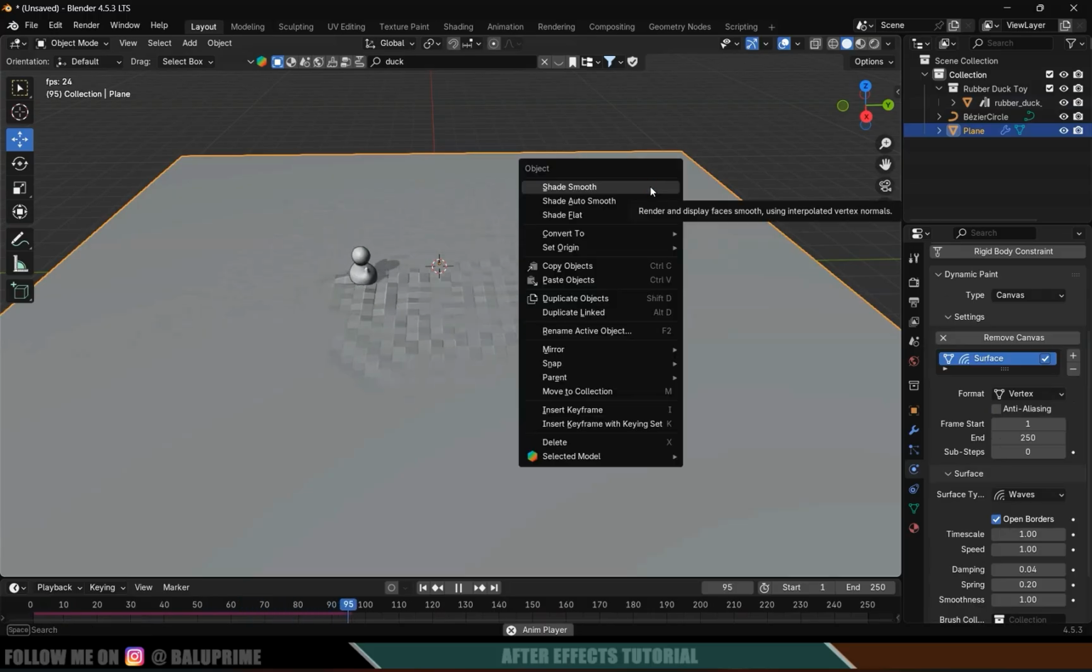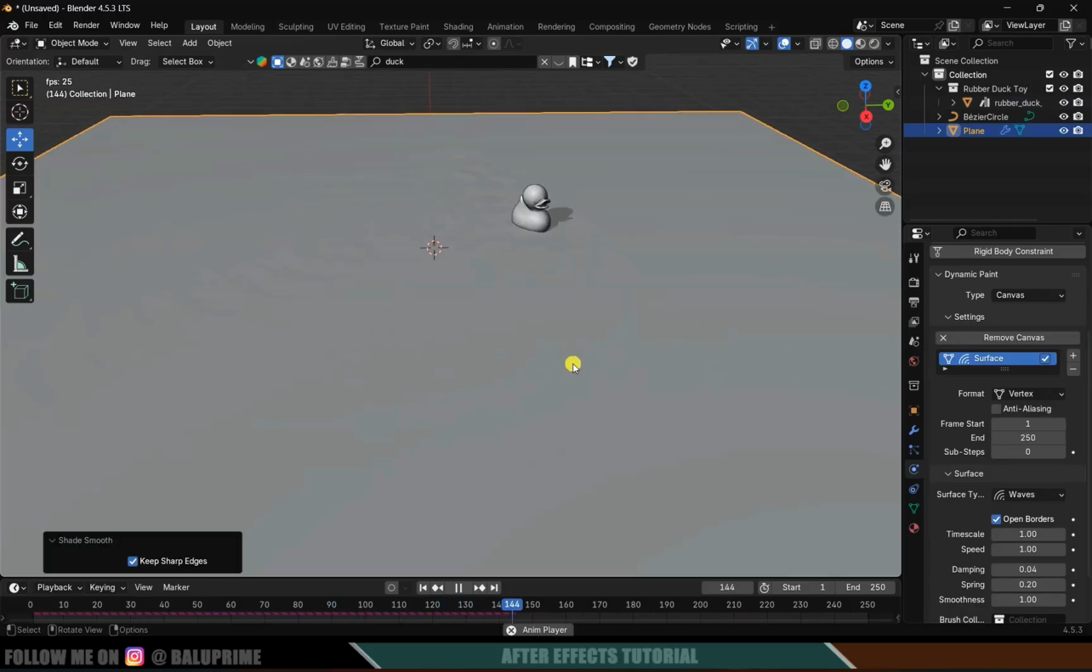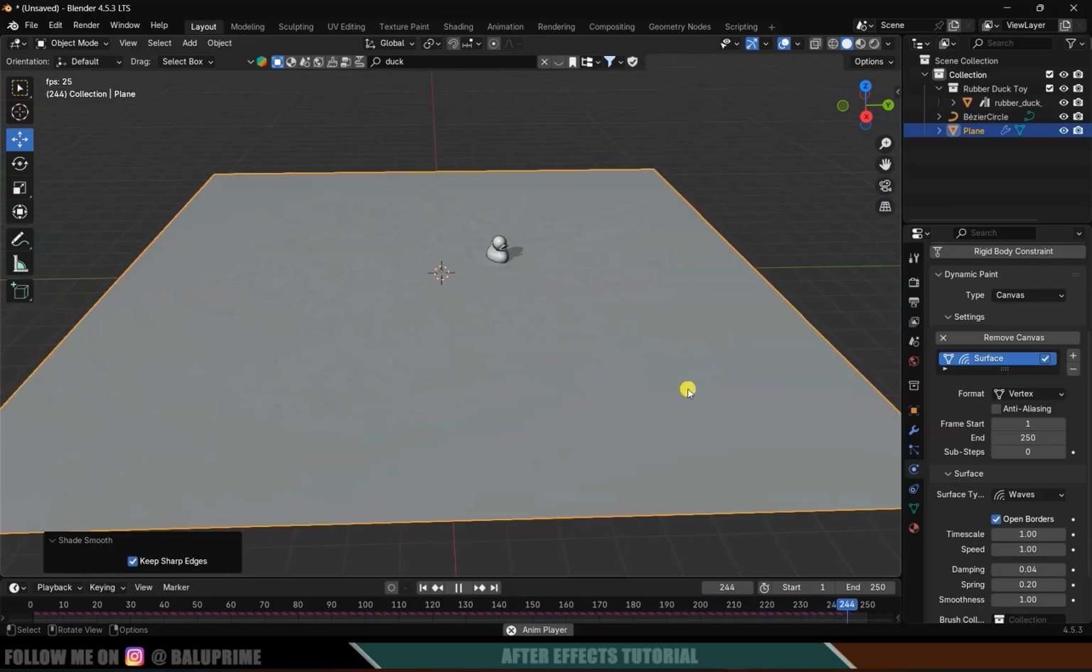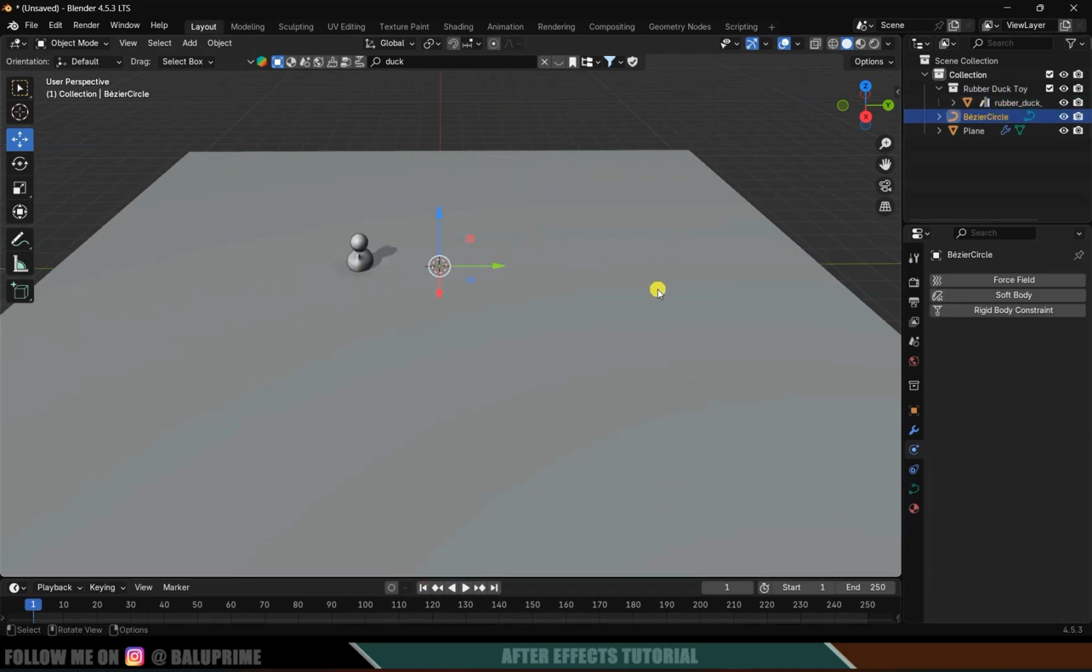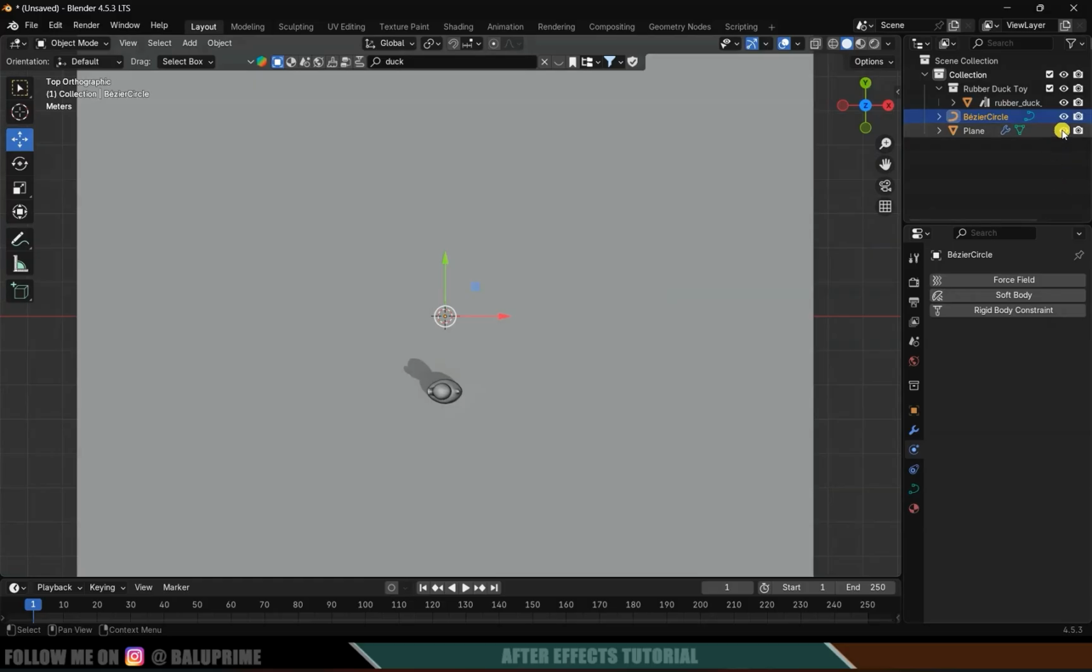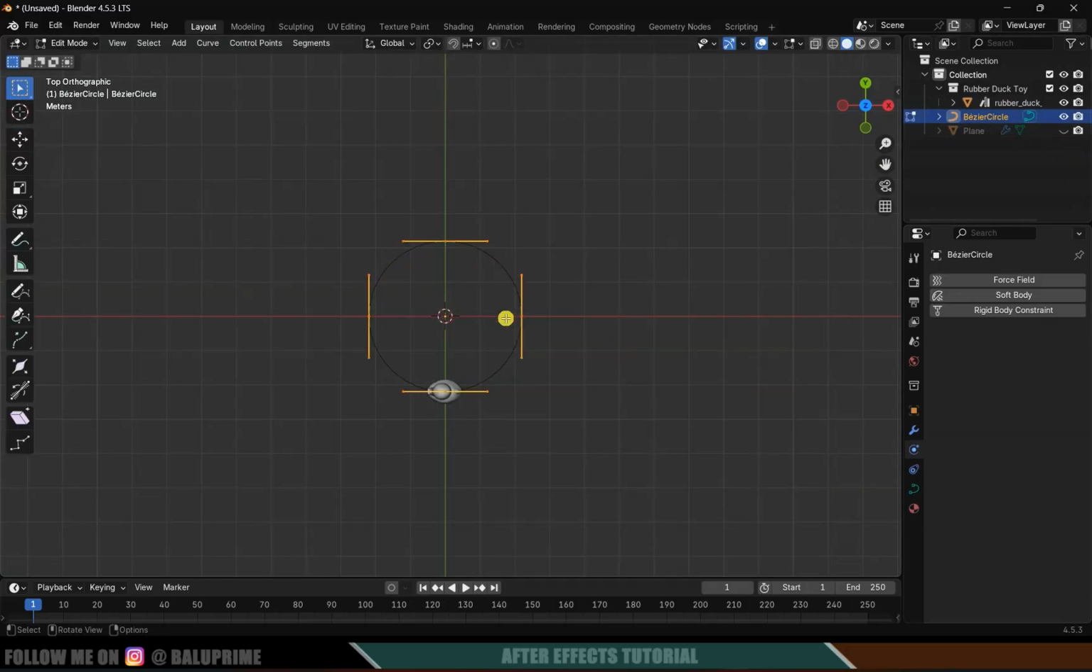So let's select the plane, right click and shade smooth. So now you can see we are getting that waves formed by the movement of the duck. So now let's change the path here. Let's modify the path. So let's select this bezier curve, press 7 for top view, and let's hide out this plane. Now press Tab key for edit mode.